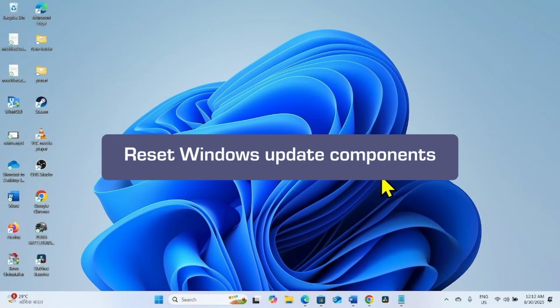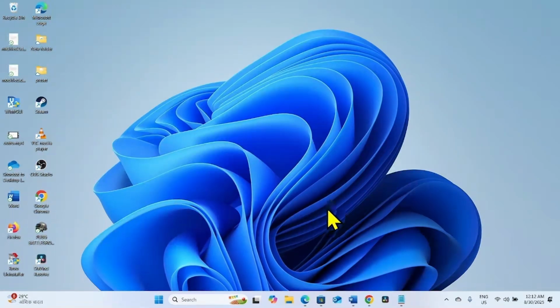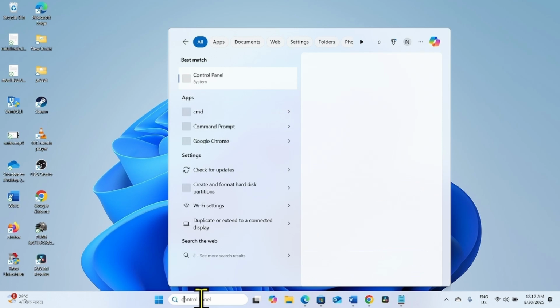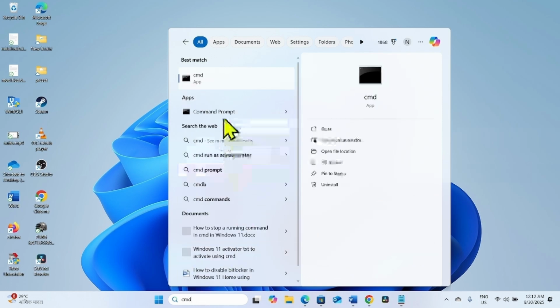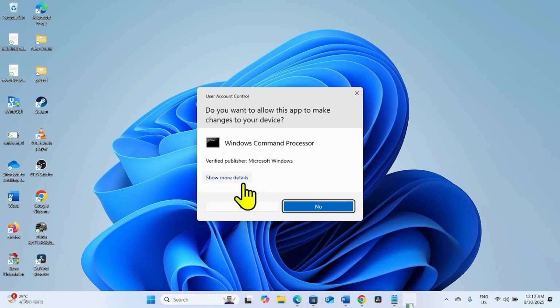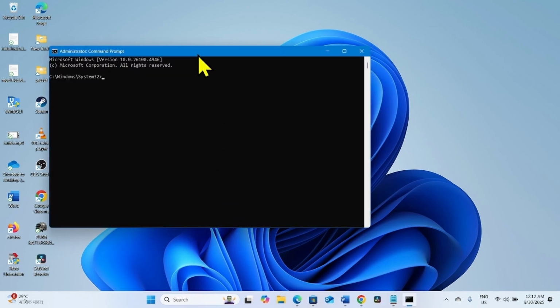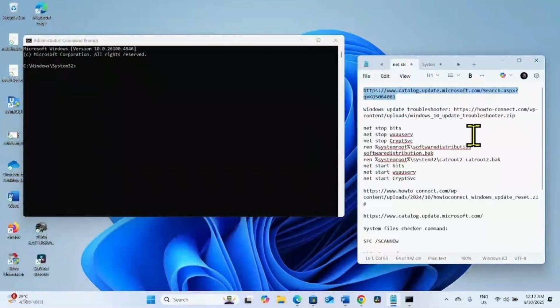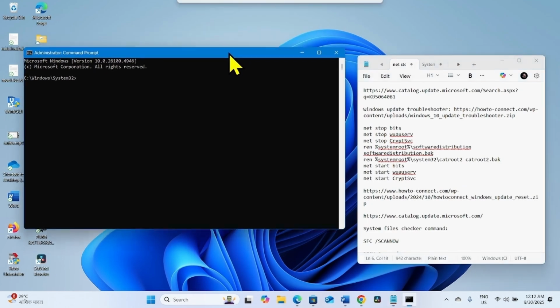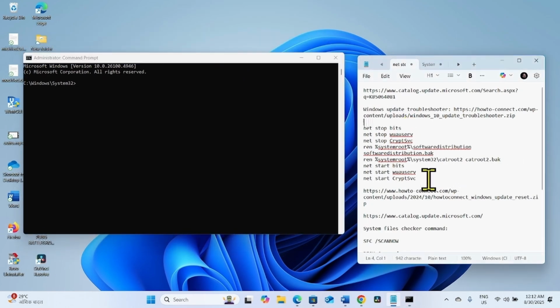If the issue still occurs, then reset Windows Update components. For this, click on Search, type CMD, right click on Command Prompt, select Run as Administrator. Yes. Go to the video description. You will find these commands there. Run these commands one line at a time.